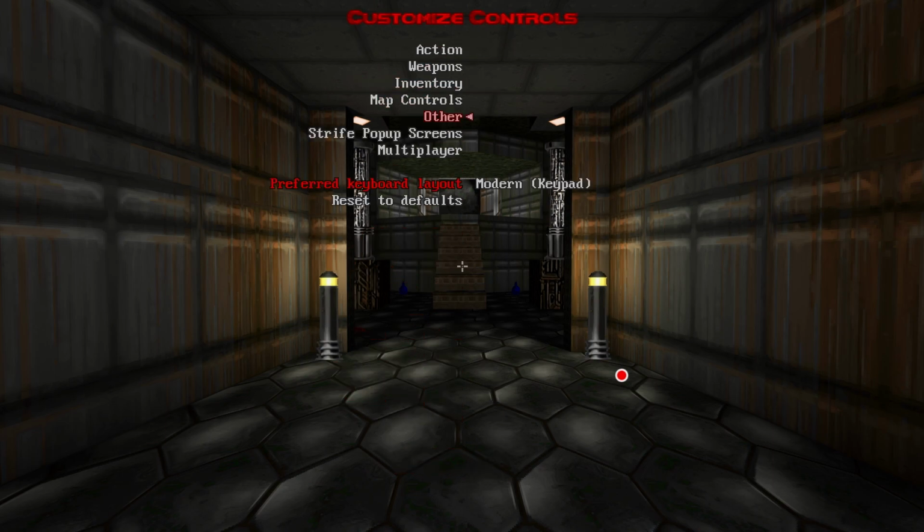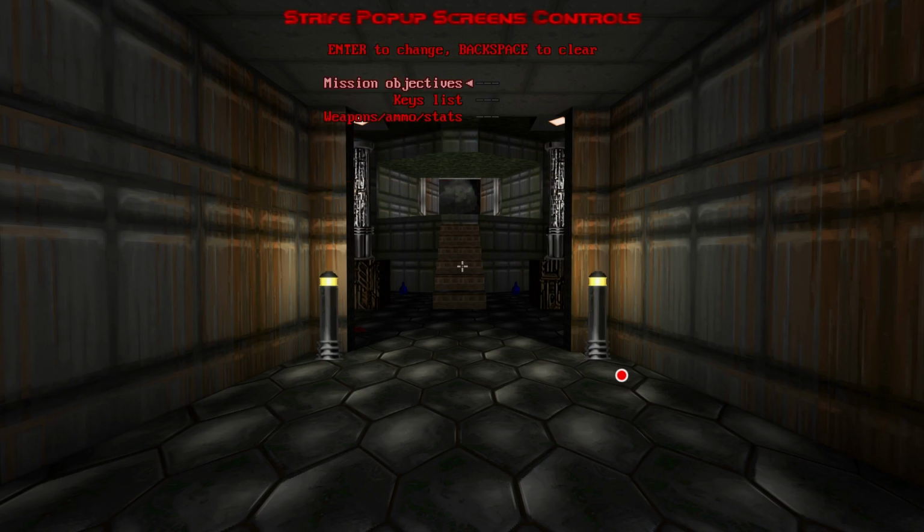Okay, those are other controls. Strife pop-up screen. This is for another game from id Software called Strife. Mission objectives, key lists, weapon and ammo stats. These only apply to the game Strife. Multiplayer: show scoreboard, toggle scoreboard, say, team say, talking abilities. So you would press T for talk, and then you would type in a command for multiplayer.